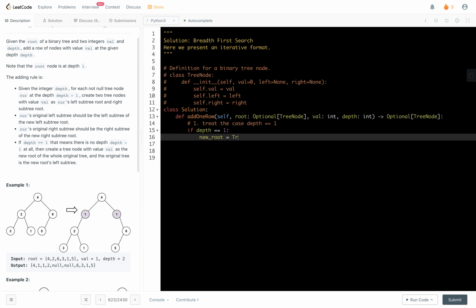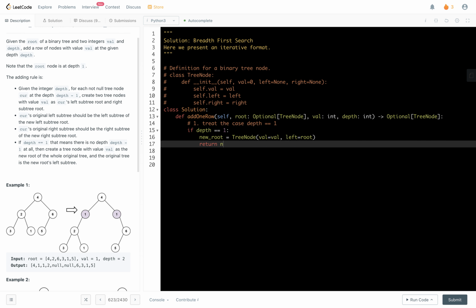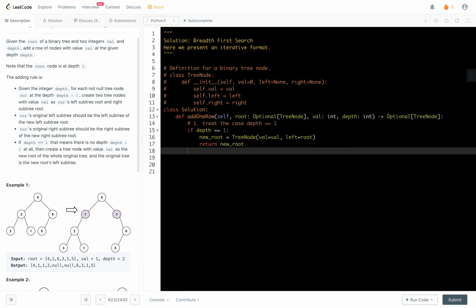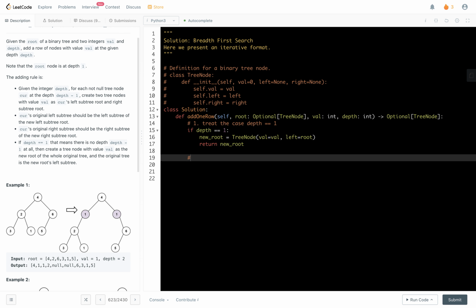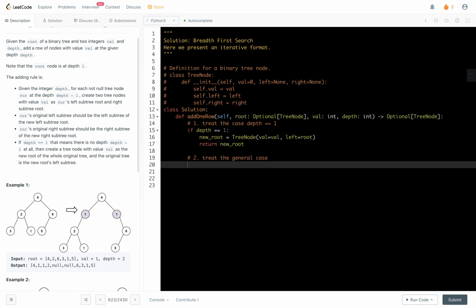In this case, if depth equals 1, according to the problem statement, we're going to create a new root. The new root will be a tree node. The value is the value given, and the original tree will be the left subtree of the new root. So we're going to write left to be the root, and in this case we're going to return the new root. So this finishes the treatment for the special case.